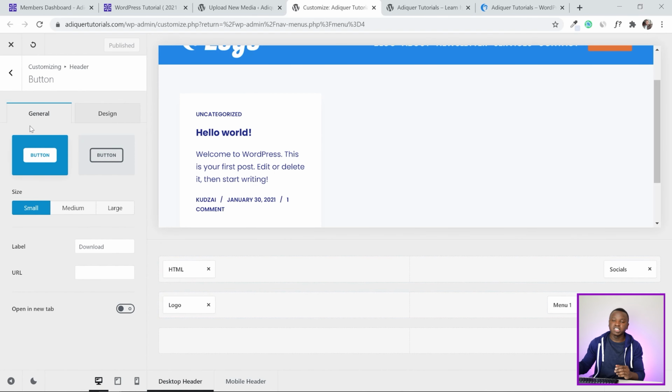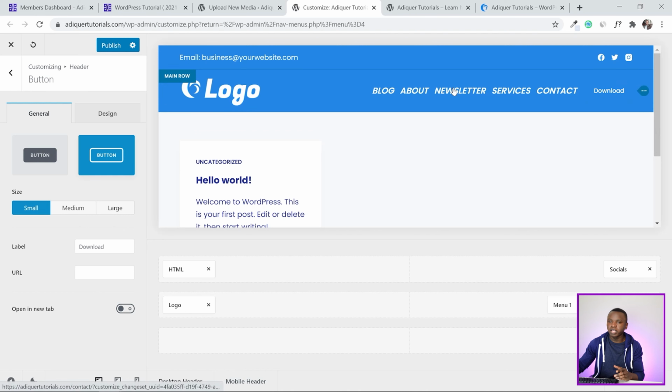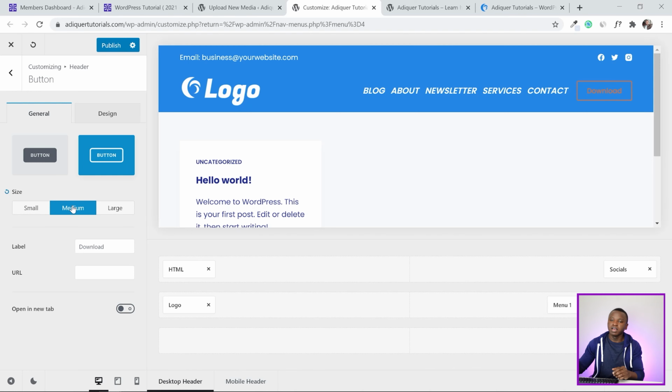I'm going to change it from general, this default, to something like this. Okay, as you can see, the pattern is now changed. Let's make it a bit bigger, somewhere around medium. Yeah, okay. Then the label, we're going to say start here. This is a good label.